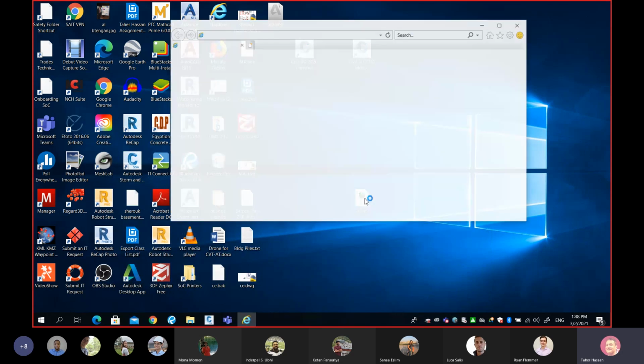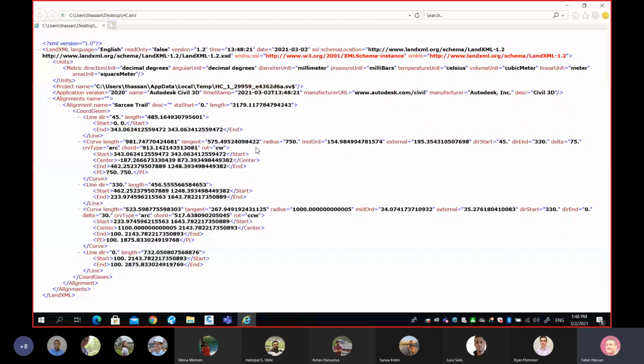So if I double click, can any one of you read this? If you're able to read this file, you are immortal. This file is not designed for you to read. It is designed for the data collector to read, for the total station. It's written in a language that is only read by experts. Only someone who is an expert in total station or GPS can read this file.